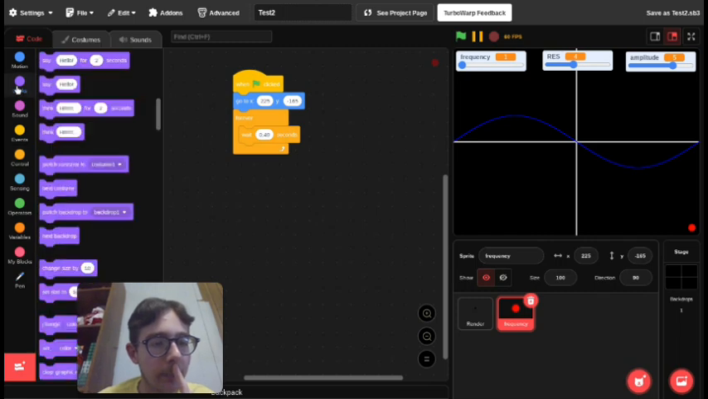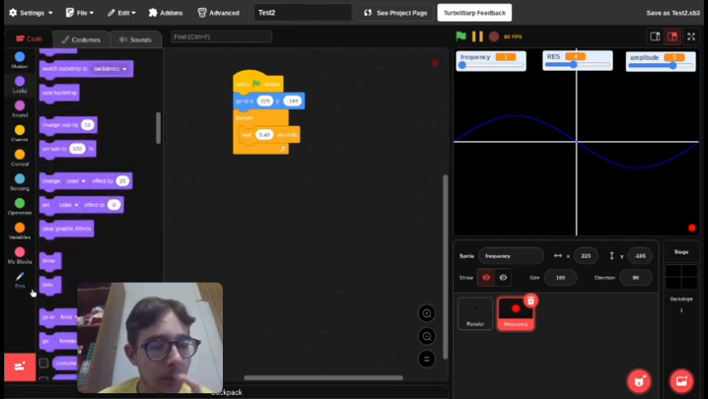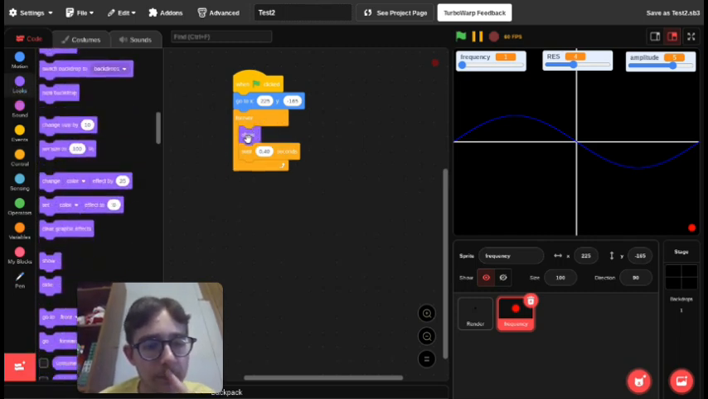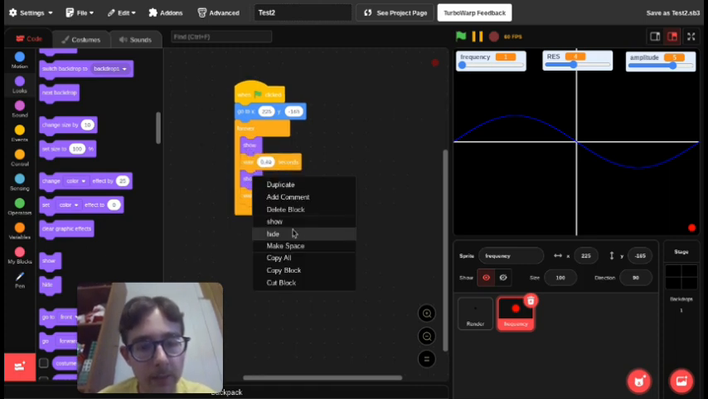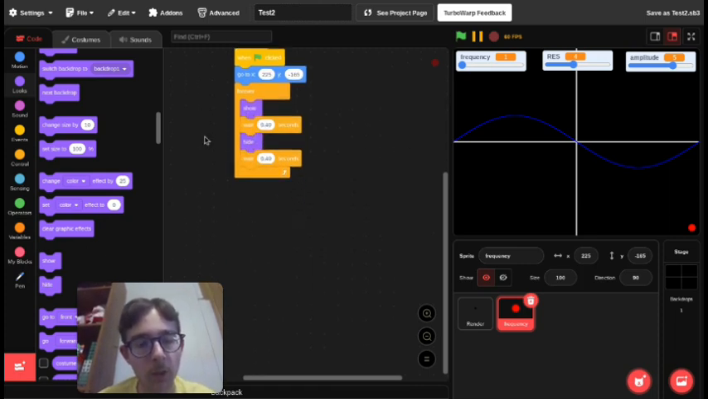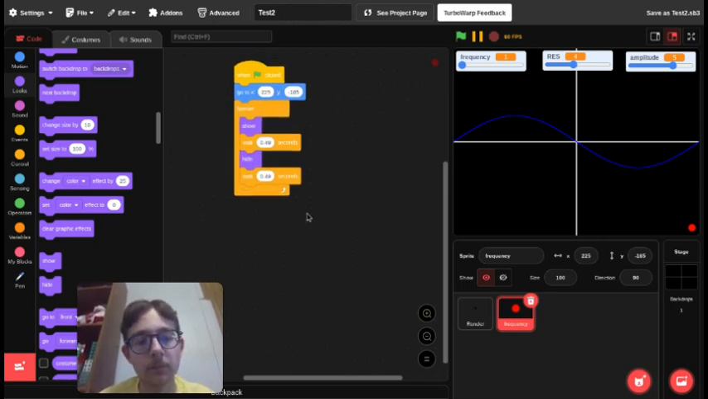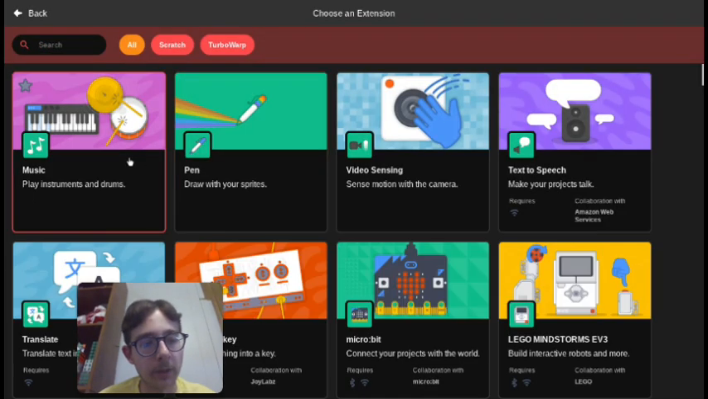So we're going to have to add a show. Going to show this, and then we're going to hide it. And when we're on Turbowarp, you can just select it right away. If you're on just normal Scratch, you have to move the show. When you duplicate it, you kind of have to remove that show block to replace it with the hide block, and you drop it in here. There we go. Now we can add an extension called the music extension.